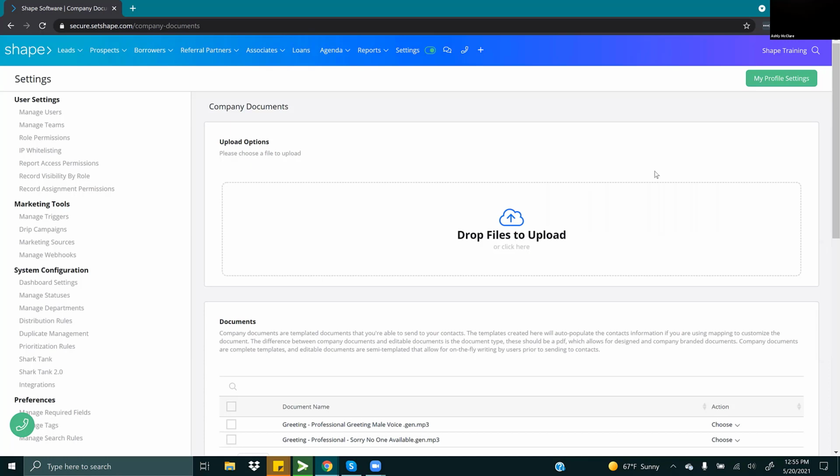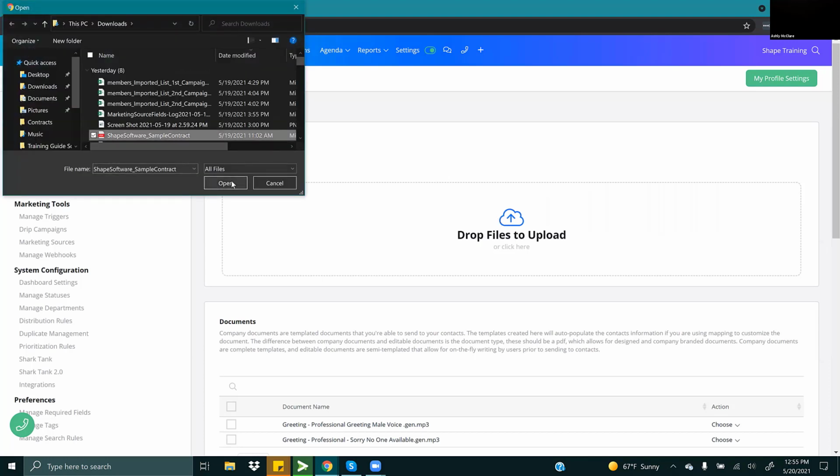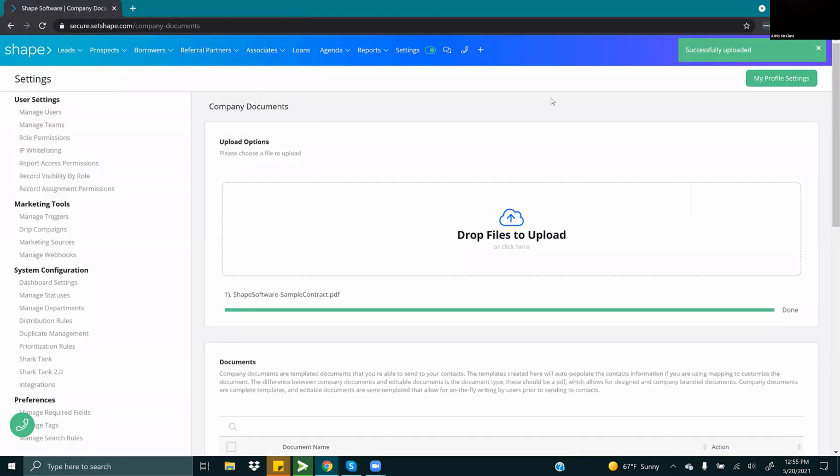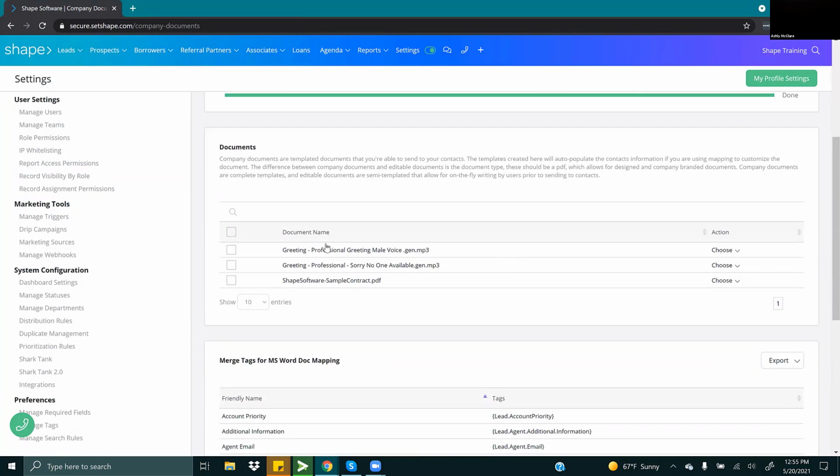To upload a document, you'll just click the drop files to upload, find your document. It will then be added to this document list here.